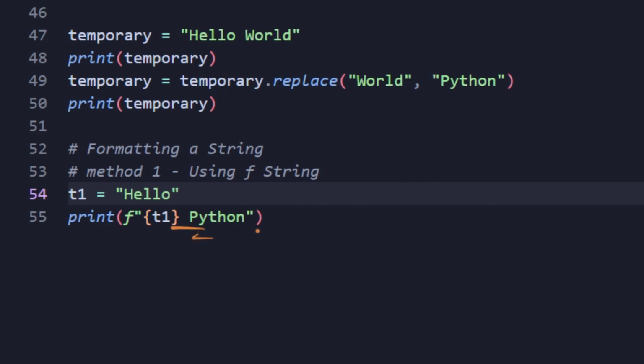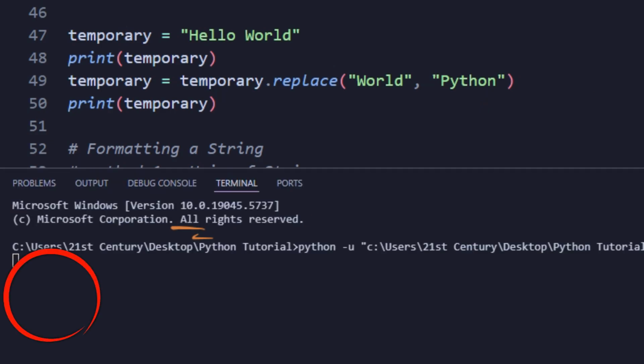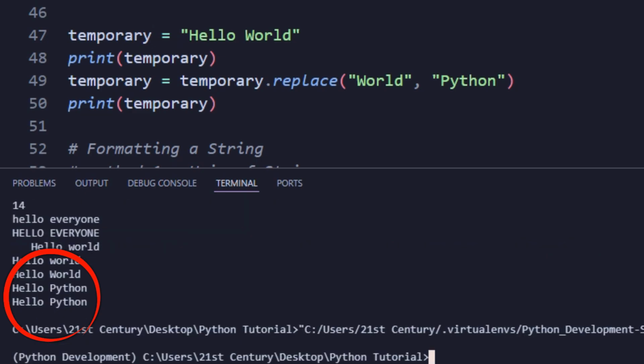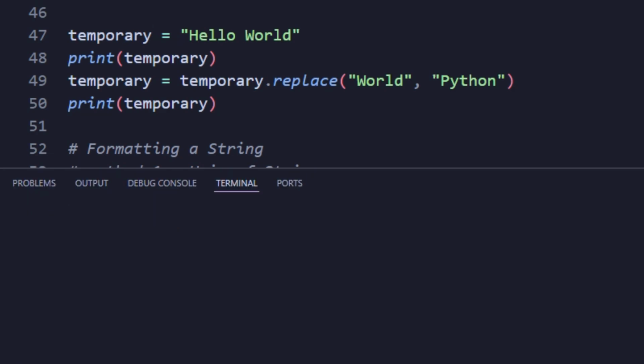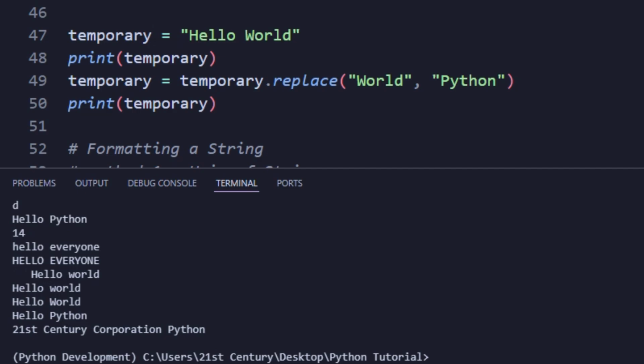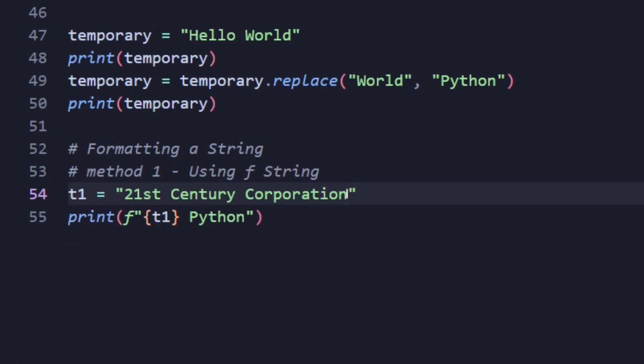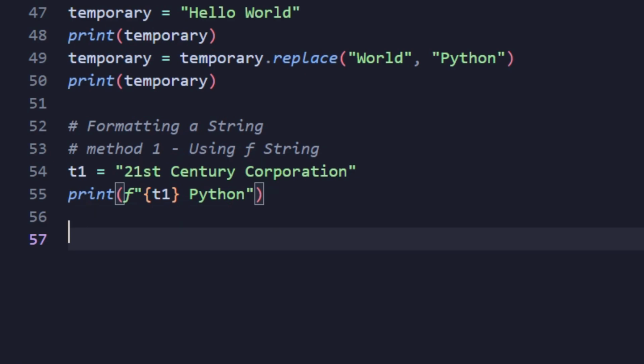Like this. And if I run this, see, hello Python. Okay, if I want to change the variable, let's say 21st Century Corporation, and now if I run it, see, 21st Century Corporation Python. So that's how you do it actually.